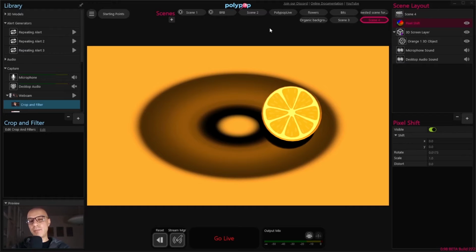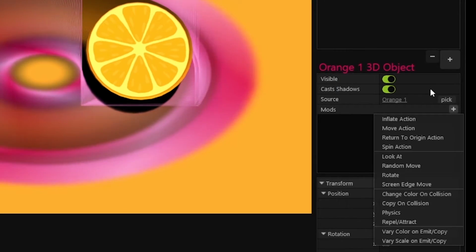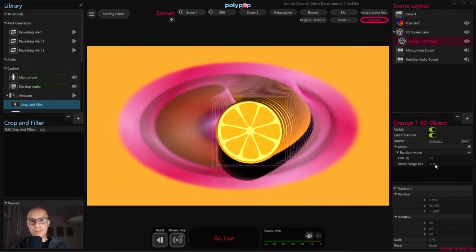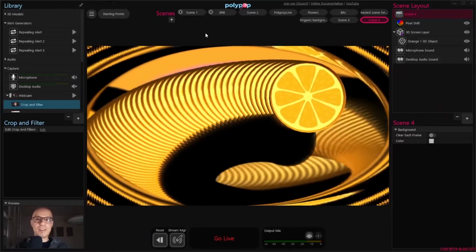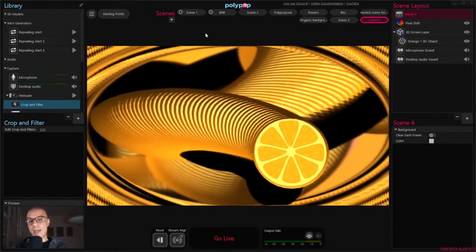You can probably understand by now that in order to make things more interesting, this orange needs to move in our scene. So let's make it move. Let's add a mod to it. We will click on the orange, and in its properties under mod, let's add a random move mod. Now the orange is moving around in our scene, and just by that creating a much more interesting background.